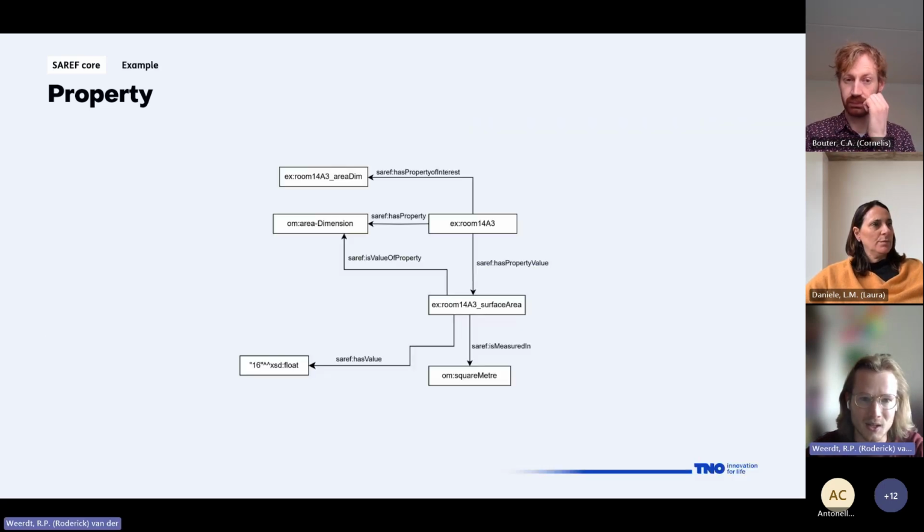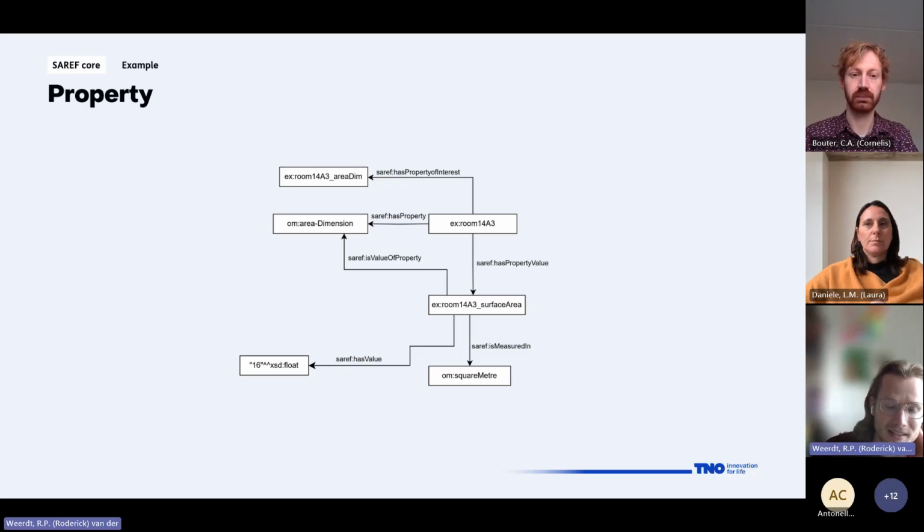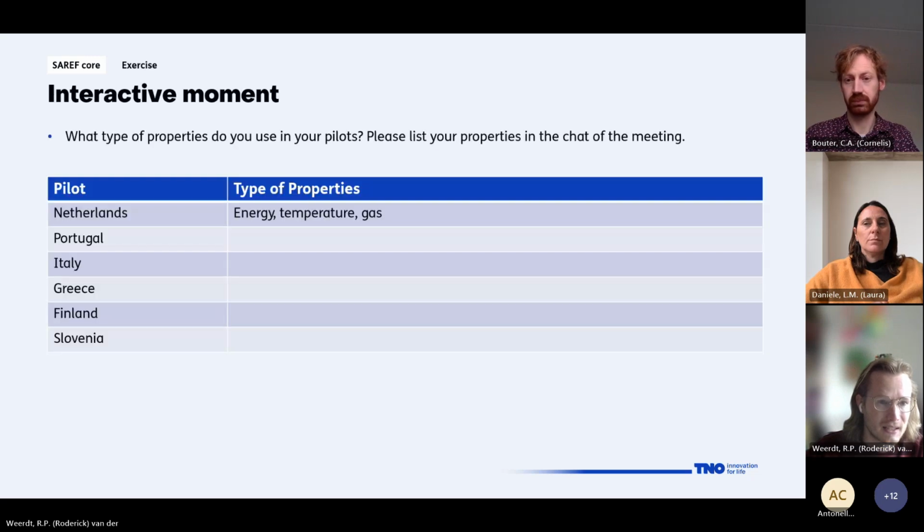So for this example, we always go back to the room, which has a property, its dimensions, and then the property of interest is specifically for that room, the dimension. These have a property value, which is an instance that has a value of 16 and a unit of measure of square meter, because it works well for dimensions. And that brings us already back to the next interactive moment.